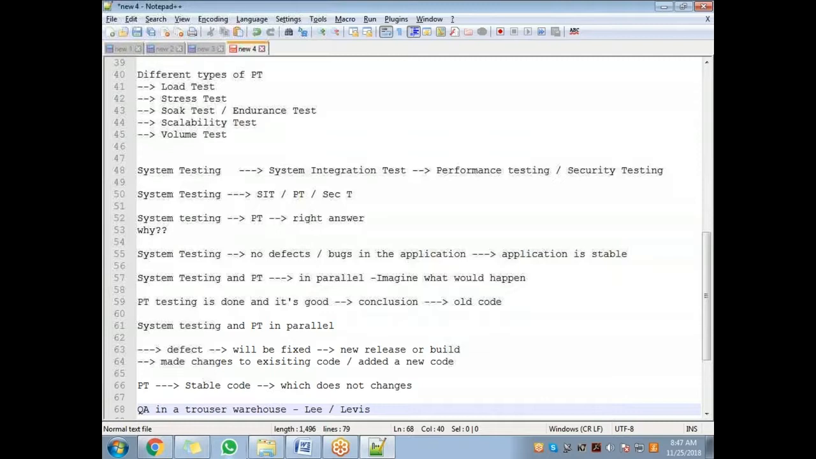Again, it came back to you. Now again you identify some defects, you did the quality check, again you identify the defects and you send it back. So this is not the stable jeans. It cannot be sold outside. You cannot do the performance testing on it.